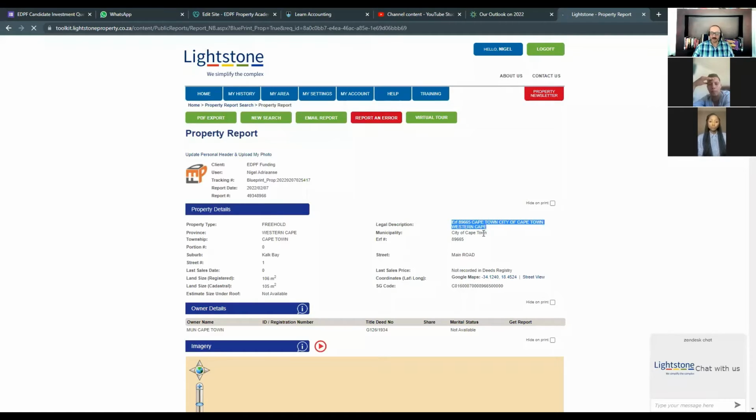It will tell you which municipality it's in, the erf number, the road number. Okay. Last sale price: in this case, fortunately for us, it's owned by the City of Cape Town, so it's not recorded in the deeds registry because nobody's ever owned it except the City of Cape Town.